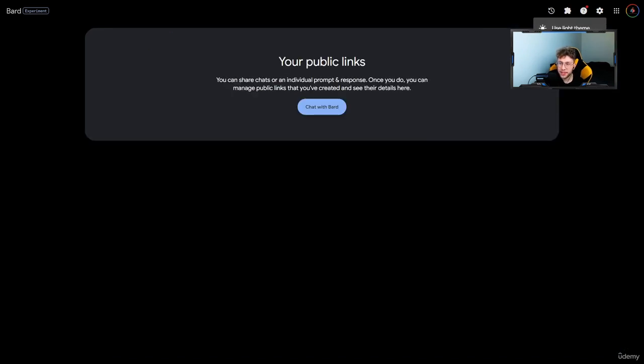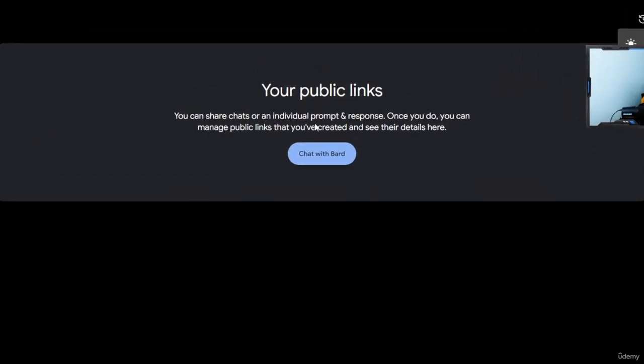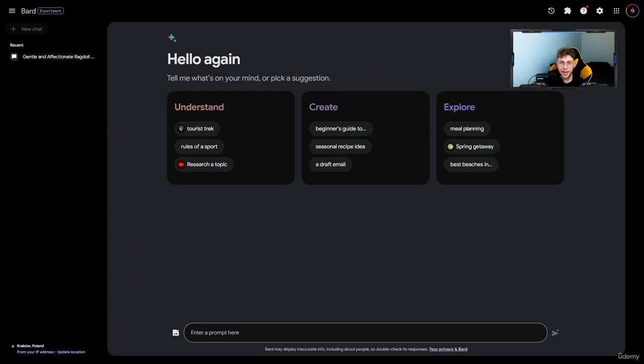Then we have the public links, and Google Bard says you can share chats or an individual prompt response. Once you do, you can manage public links that you have created and see their details here. And that's pretty all, alright? So not many different options, just a few of them.